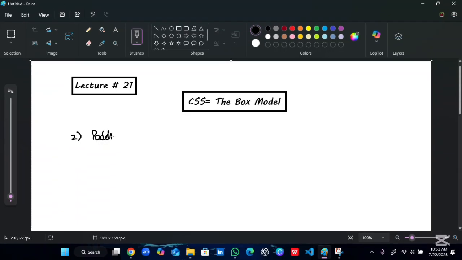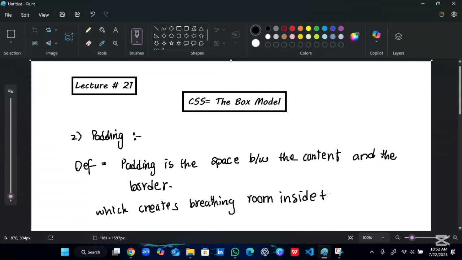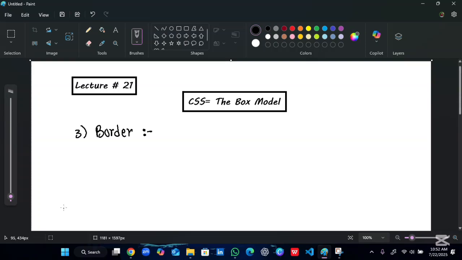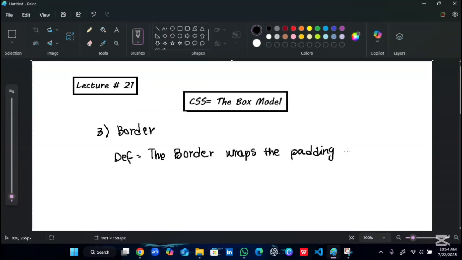Now the second one is padding. What is padding? Padding is the space between your content and your border. It creates breathing room inside the element. Now the third one is the border. What is the border? The border wraps your padding and your content.